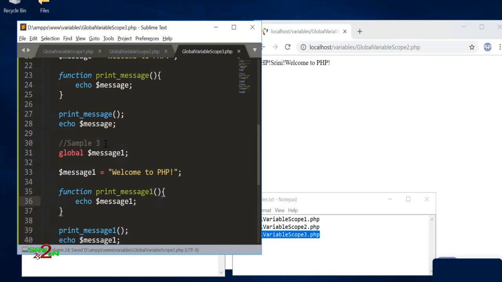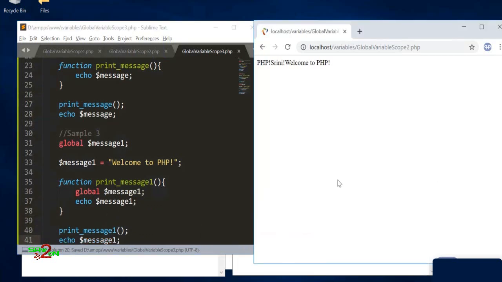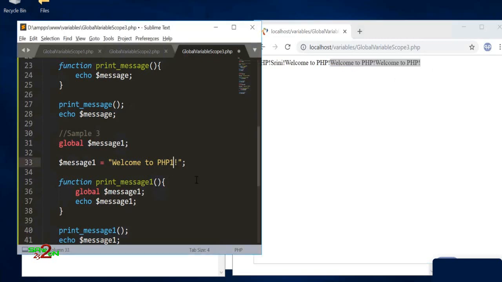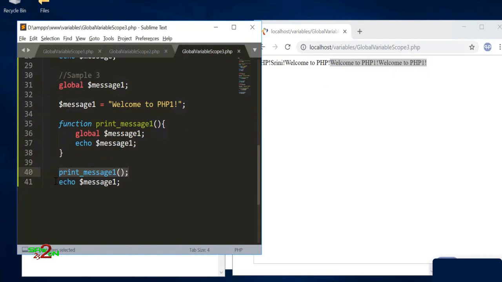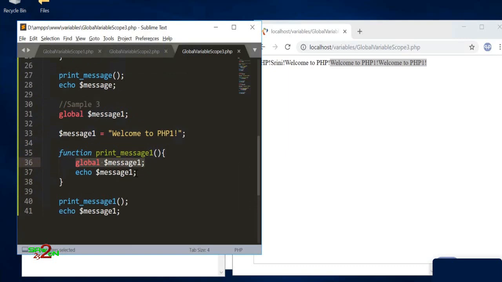Okay, the only thing that you have to do is mention this is a global variable. Then we'll try to print it. Now you can see the welcome to PHP actually coming up from here. I'll say PHP 1. So these two are basically coming up first from the function and then from the echo. Now we are able to access the message variable from the function because we defined it as global, and we are saying, okay, I want to use the global variable and give me the value.